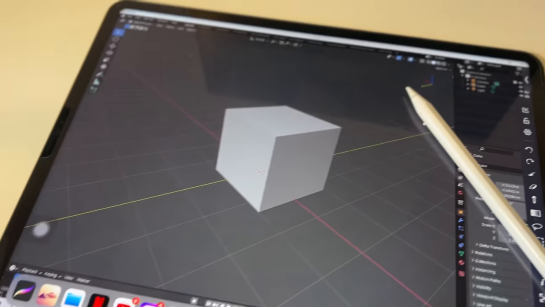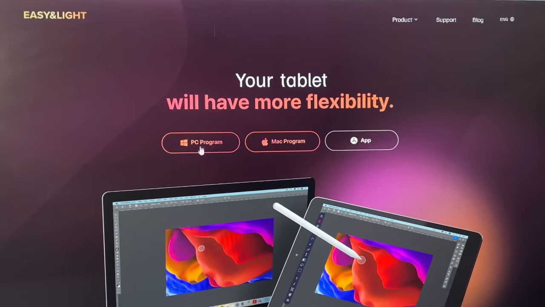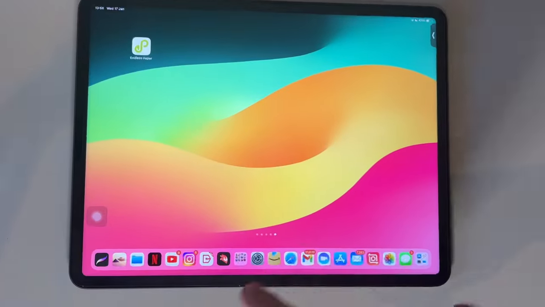Can you get Blender on your iPad? Yes, you can. Well, kind of. So to do this, first thing you're going to do is download this app on your PC. I'll leave a link in the description.